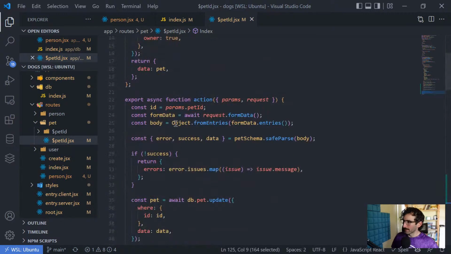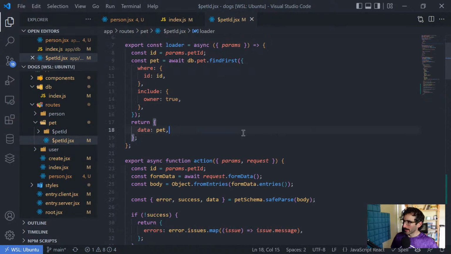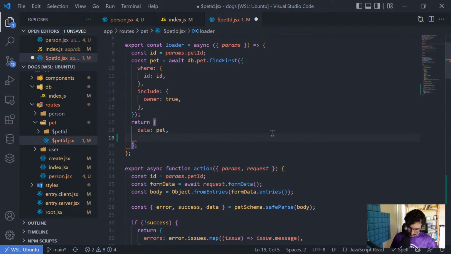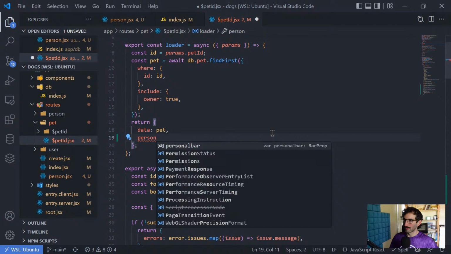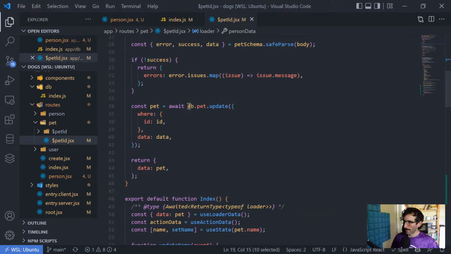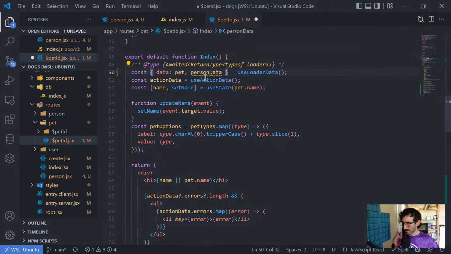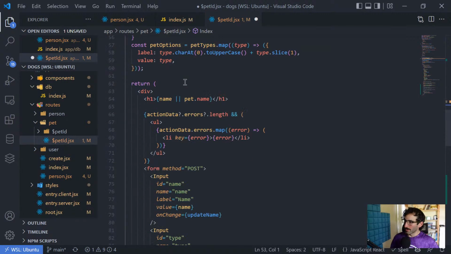I think I need to do that in the loader. That's my data. I'm going to have another thing here that's going to be the person data. Something like that. So then here we can say that's the pet, and then we've got person data. Cool. Person data.